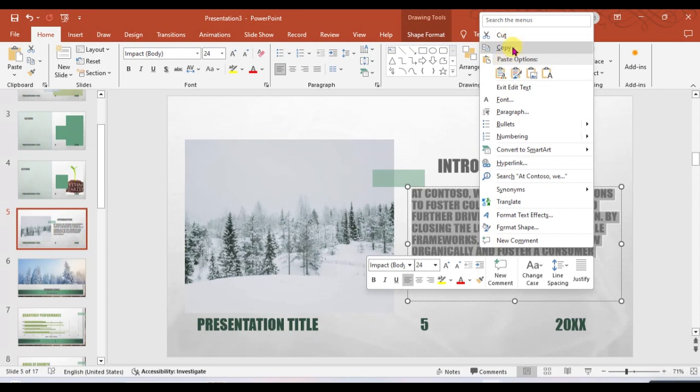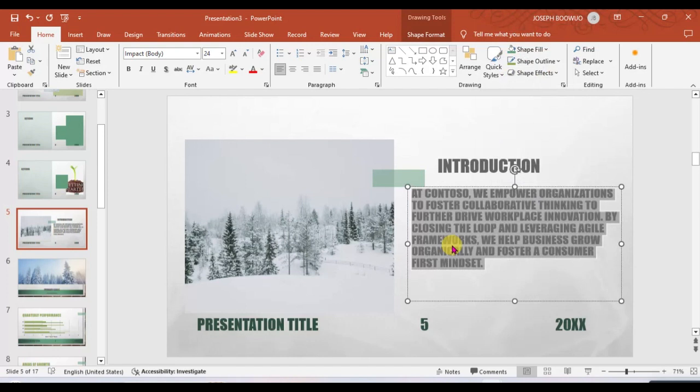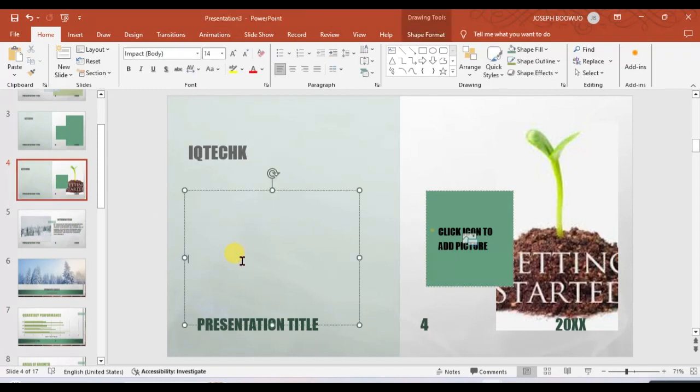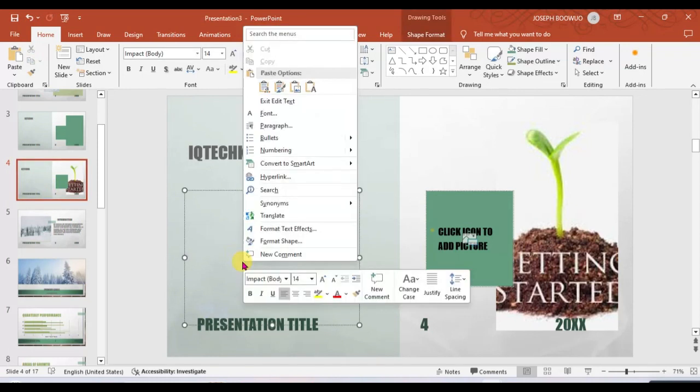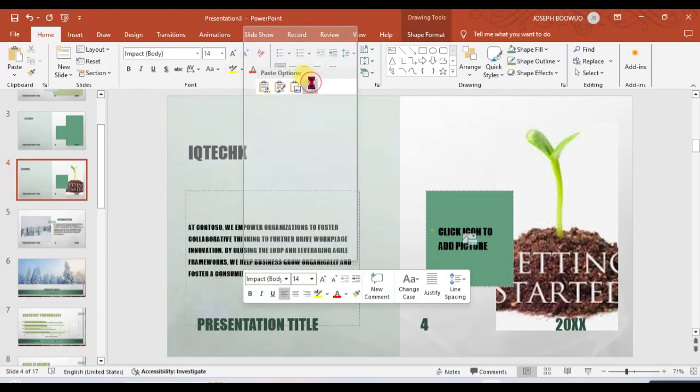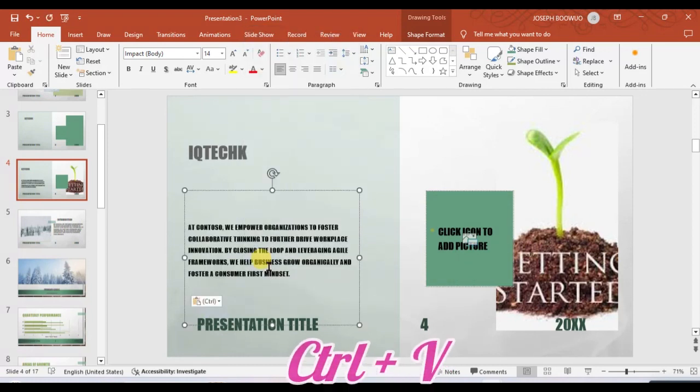You can also use the Ctrl+C to copy the text you want. And now I can repaste the text in my next other slide here and repaste it by right clicking again, and now you click on paste. You can also use the Ctrl+V to paste the text.